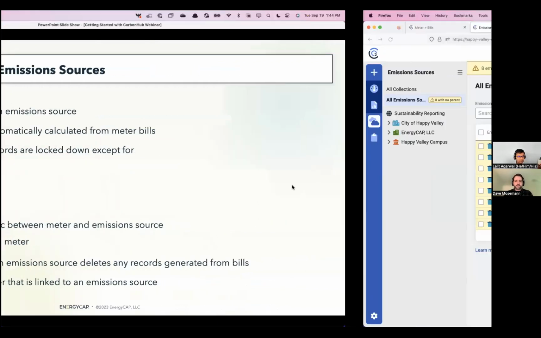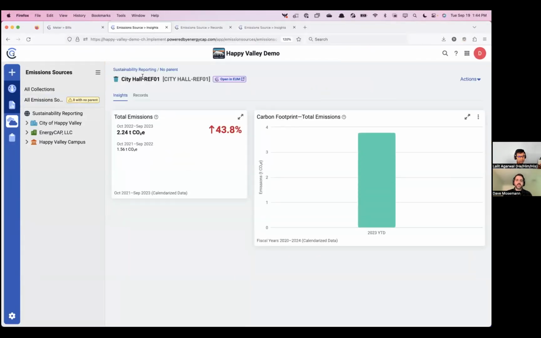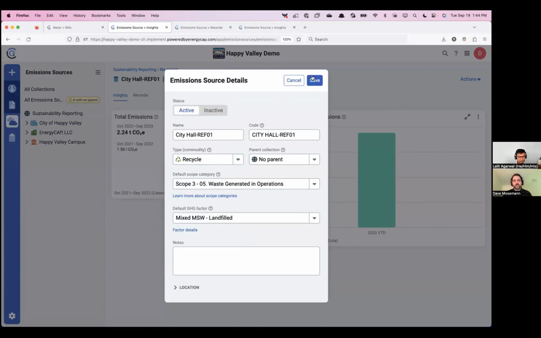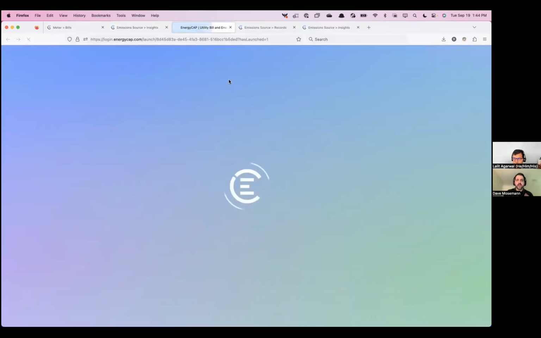So what that means is if I come to this new emission source that I just created, and I go to edit it, and if I change this from refuse to recycle, we say, nope, the origin of all this data is from utility management. You have bills that are used to calculate emissions records. Commodity has a lot more significance with how bills are entered in utility management. So if you want to change the commodity, you need to go to utility management and do it there.